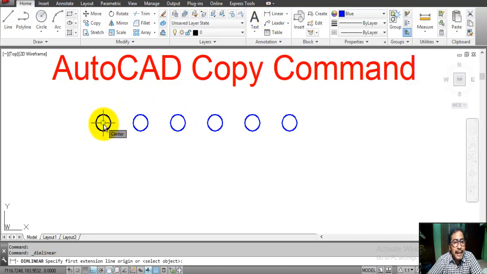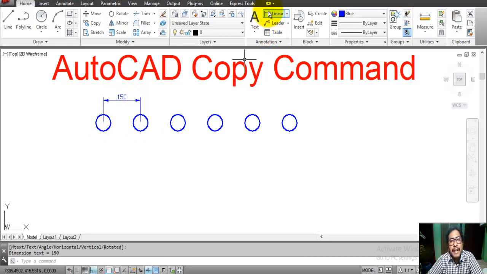Now the distance between two objects: click on linear dimension, specify first extension line origin, specify second extension line origin, specify dimension line location, this is 150. Again click on linear, specify first and second extension line origins, and the dimension line location.